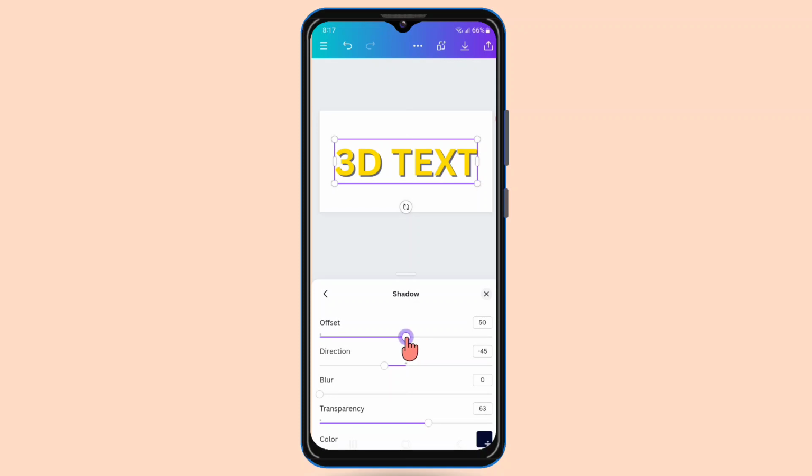After that click on offset and from here you can select the offset of this text shadow. For example, I make this offset and after that I will adjust the direction of this text. You can see you can adjust the direction of the text like this, and after that click on blur and make it more blur like this, and after that you have to click on transparency.